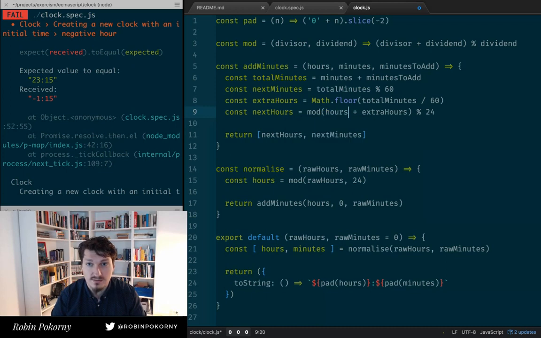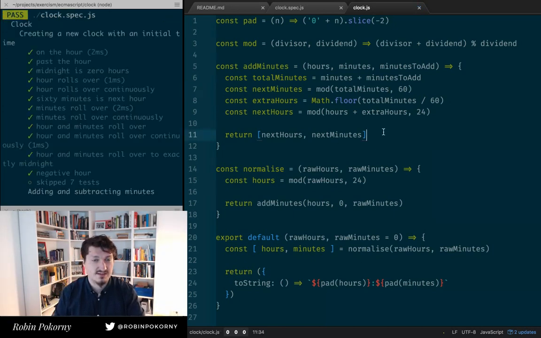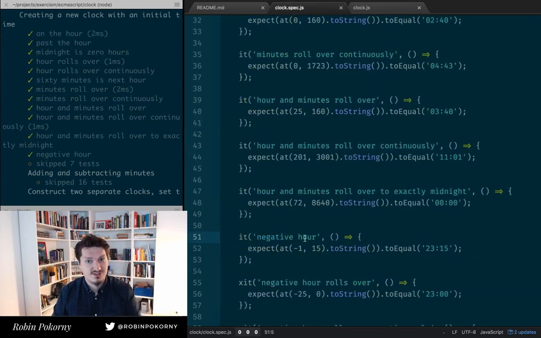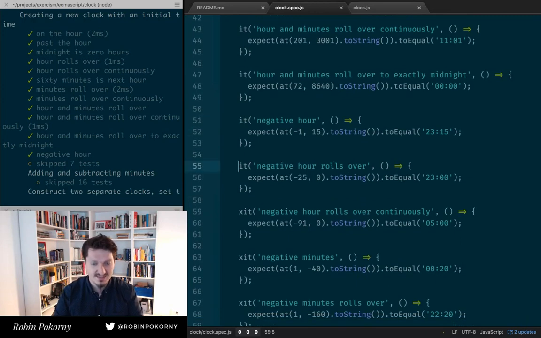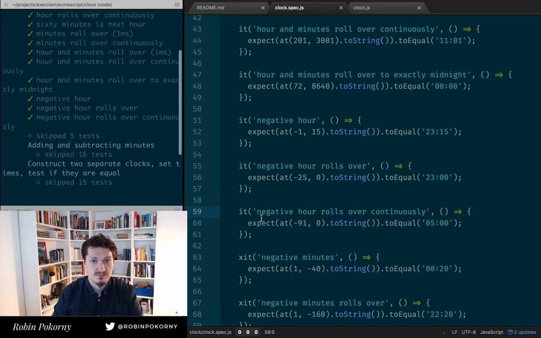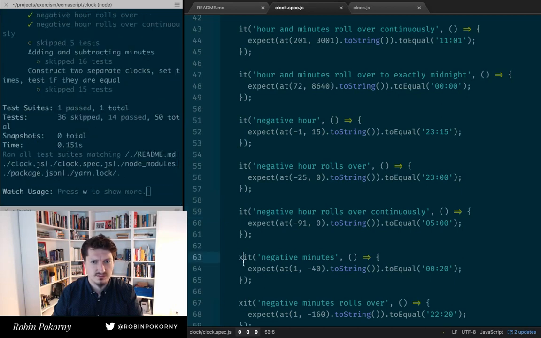Okay, now modulo extra hours 24, cool, and we have it here. Modulo total minutes 60. I wrote something wrong. Yeah, comma. When I save it, it passes. Nice. That is nice, isn't it? Okay, let's continue with enabling the test. Save, cool. Yeah, still okay.